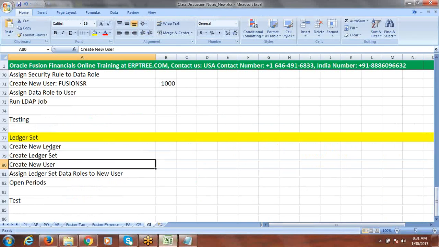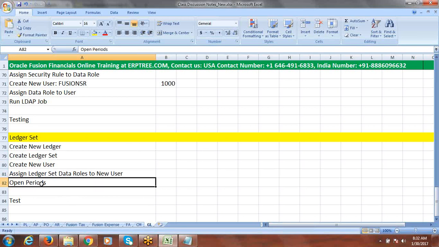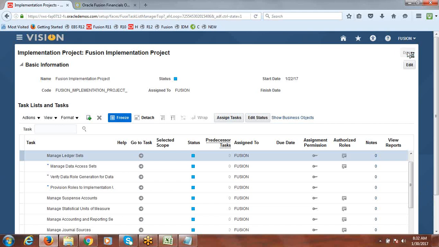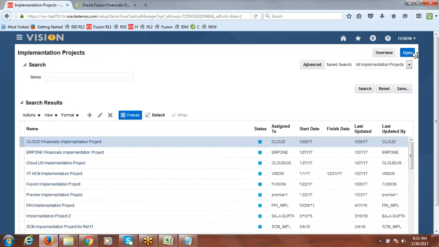Now we'll go and create a new ledger, and by using that ledger and the existing ledger, we create a ledger set, since the calendar and chart of accounts are the same for both. And now we'll go and create a new user, and the new data role that the system created for the ledger set will be assigned to this new user. It'll open the periods for the new one we created. Then we can go ahead with the testing. We can see whether the user is able to access those two ledgers or not. Let's go and create the new user.